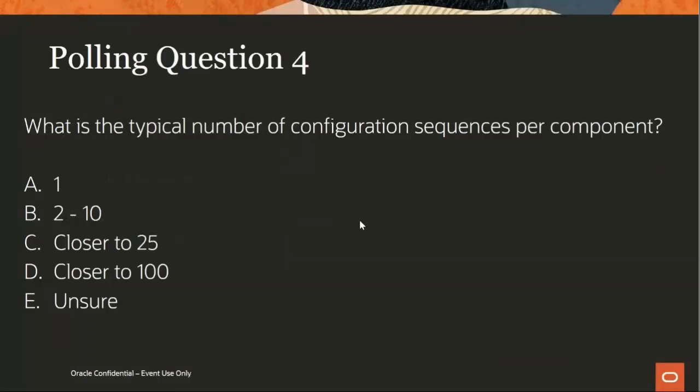So the next polling question, this is the last one for the day. We know that each configuration could be different and the components are different, but just typically, how many configuration sequences do you typically have within a component? So is it always one? Everything fits within one sequence, 2 to 10, closer to 25, or are you really maxed out? And it's actually maxed out at 99 is the max number right now. Or if you're not sure, that's another response as well.